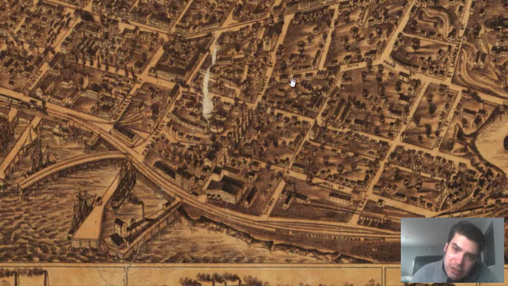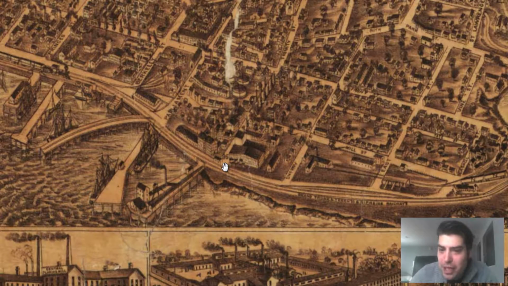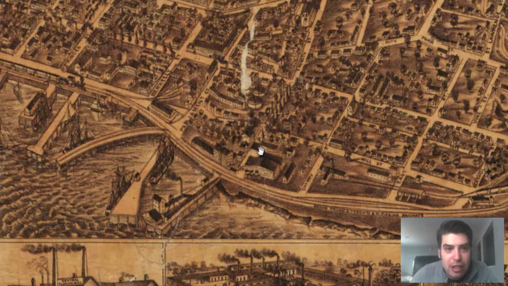Let's see if we can find that on this map. It's hard to read. Oh, we found Trinity Street right here. So the distillery, look, this place is actually labeled. I didn't think these were labeled. I haven't looked at this map extensively, but there are. Look at 95 is labeled. That's definitely the distillery right there.